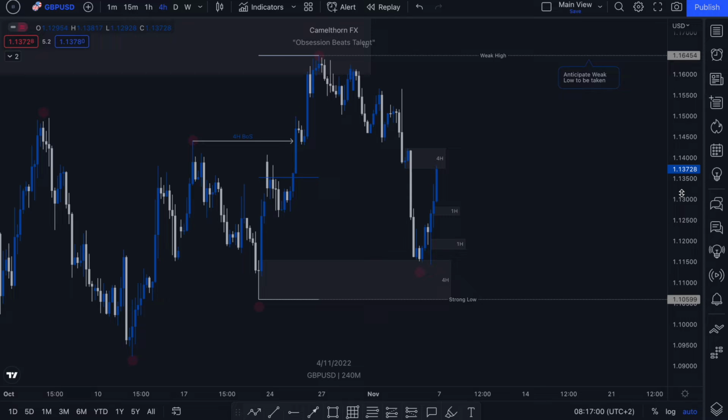What's up traders? In today's video, I will be showing you the exact TradingView setup that I use as a smart money trader. So stay tuned.